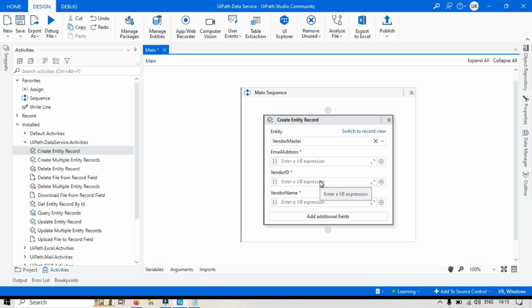Once you select the entity, this wizard will be displayed, or we can say this field view is displayed. There are two options, one field view and second record view. Currently we are in the field view, which shows the first three mandatory entity fields. If you have less than three mandatory fields, then this wizard will display the mandatory fields first and then non-mandatory fields after that. I have already shown you in the Data Service that we had three fields marked as required. We have email address, vendor ID, and vendor name. So we have selected them here.